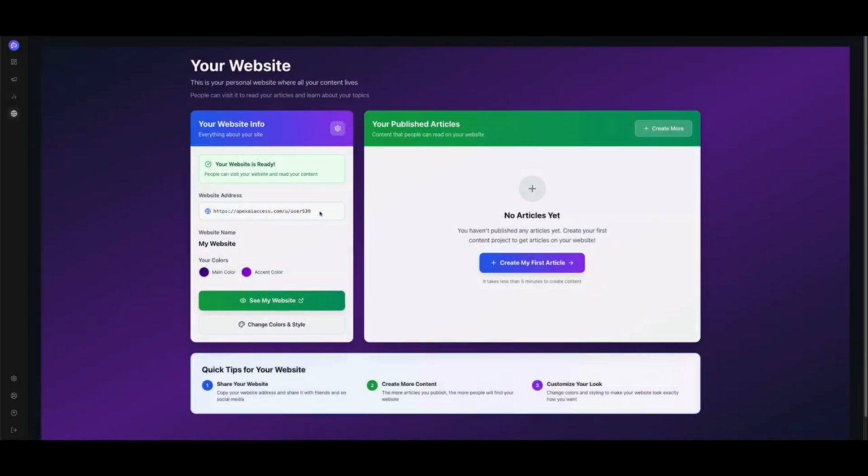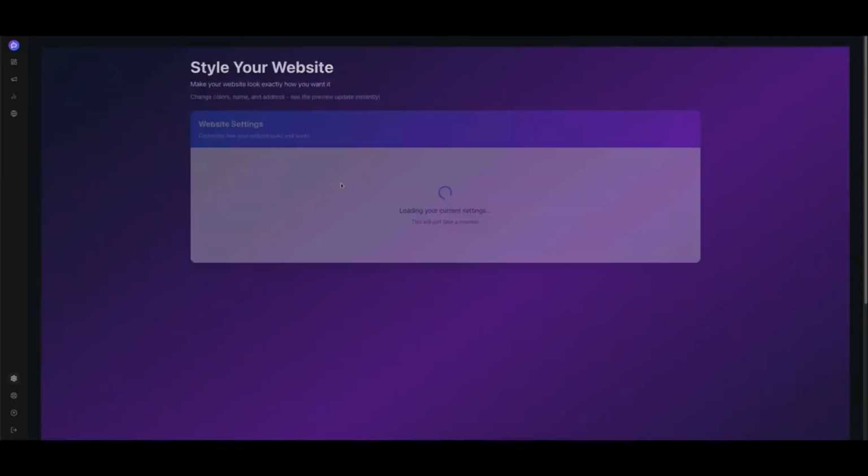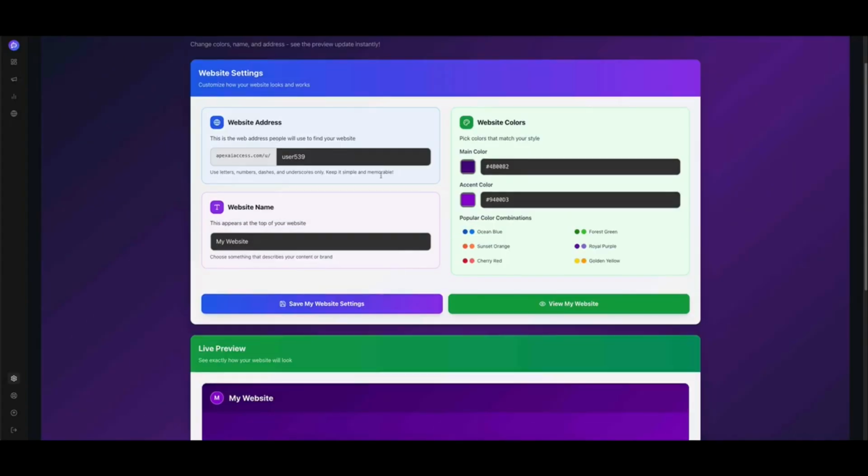This is the website, this is the URL, you can access it right here, and this is the link that will be ranked in Google. You can click here to see your own website. You can change the color of it, so you can optimize it if you want.